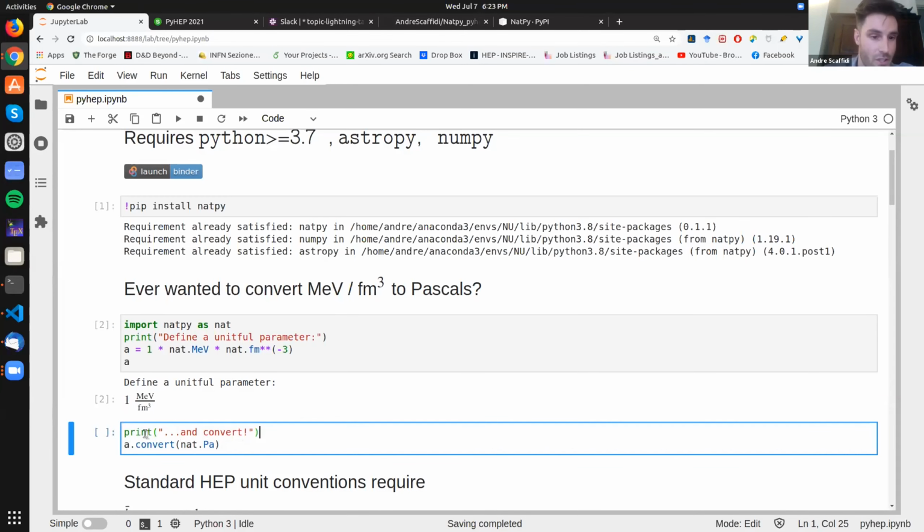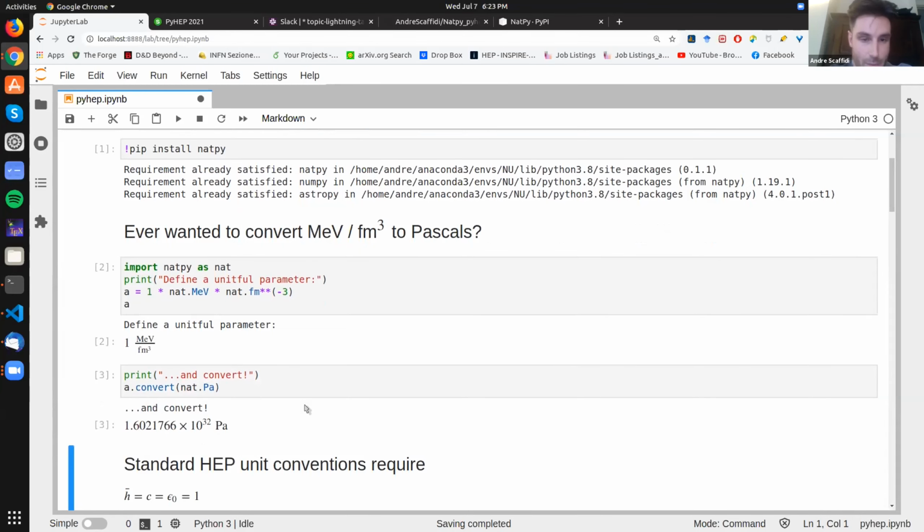And then we can just call NatPy's convert method, telling NatPy exactly what units we wish to convert our expression to. And there we go.